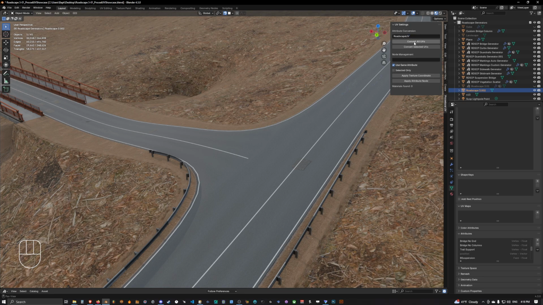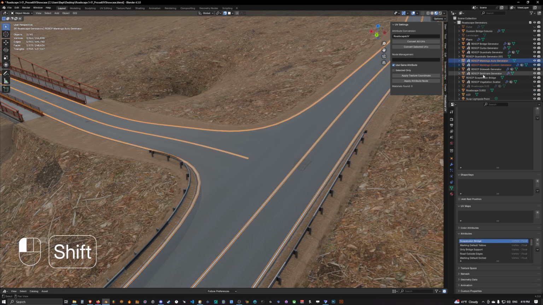And then if you click on convert all UVs, the add-on will process through all the objects in the scene which contain this attribute, and will convert this attribute into a proper vector 2D face corner attribute, which will then be converted into a UV map. And it will as well replace the default UV map if there was one used by default. If you select convert selected UVs, it will do exactly the same, but only for selected meshes.